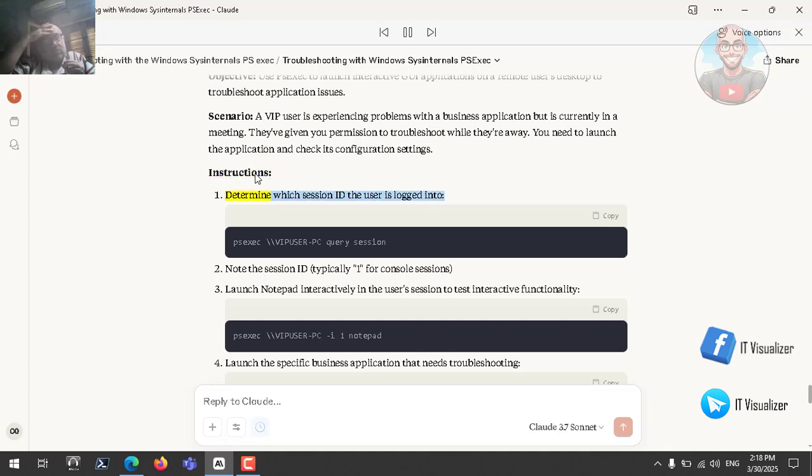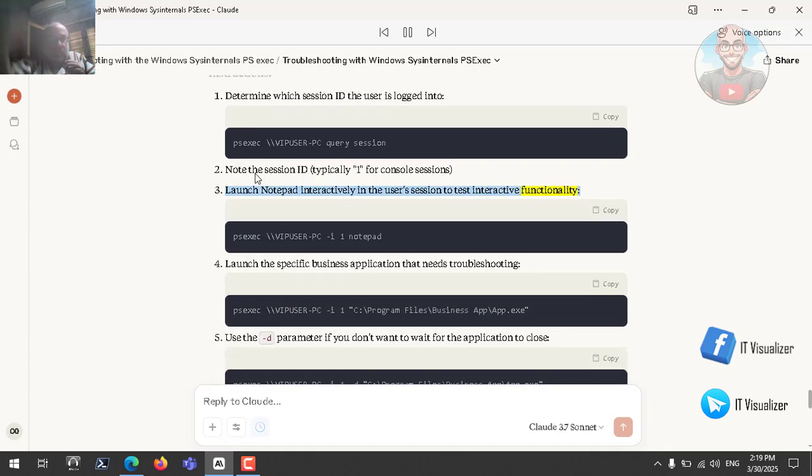Instructions: determine which session ID the user is logged into. psexec \\vipuser-pc query session. Note the session ID, typically 1 for console sessions. Launch Notepad interactively in the user's session to test interactive functionality: psexec \\vipuser-pc -i 1 notepad.